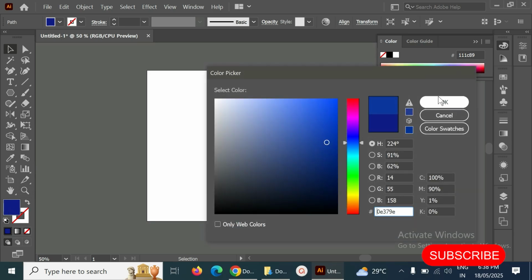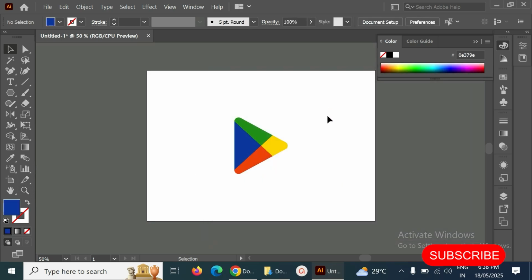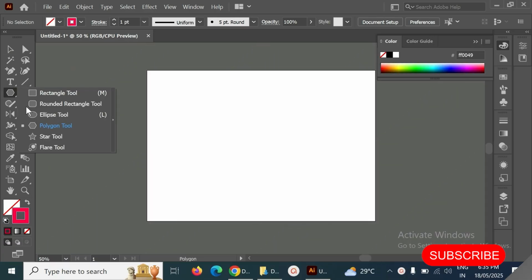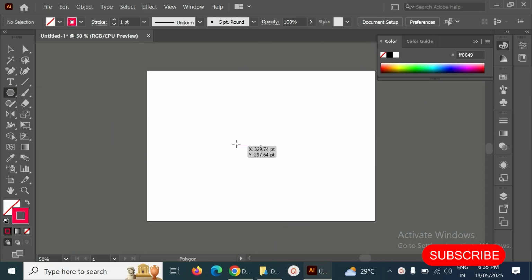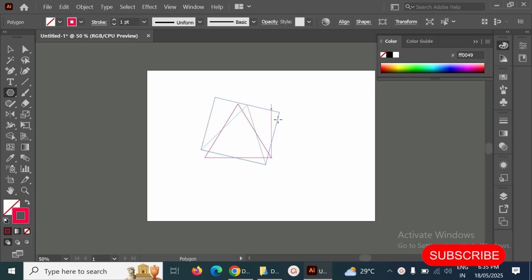It's me Dinesh. So today we are going to create the Play Store logo for Google. First of all, we have to go with the polygon tool and make it with the shift key like this. If you want to adjust the sides, you can arrange the corners however you want. But right now we need three portions, okay?